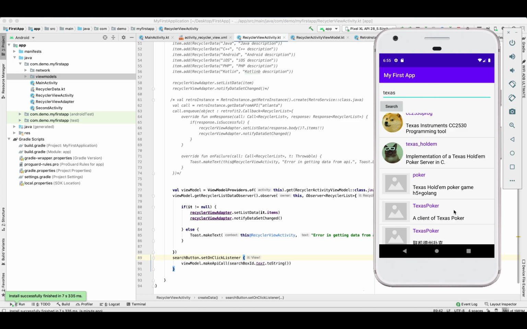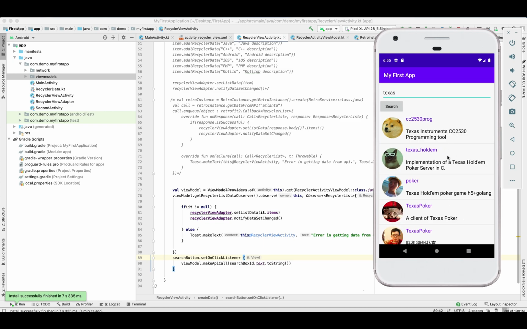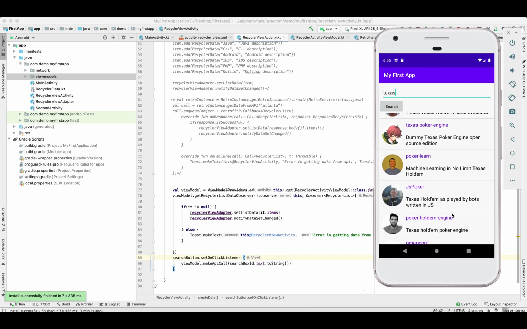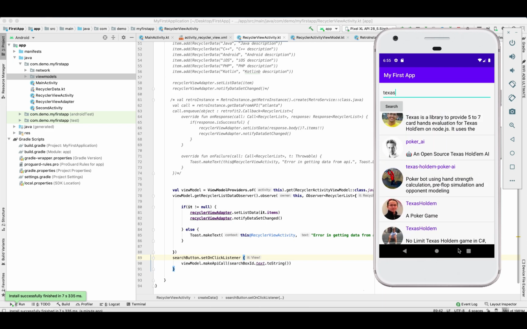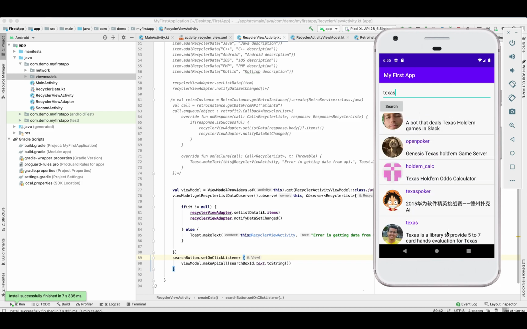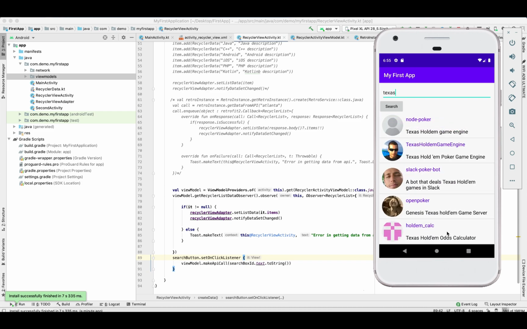So this is how we can add an edit text, and under that we can put a recycler view. If you have this requirement in your project, then you can take a look at this video.